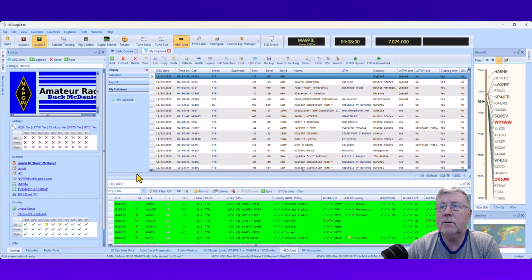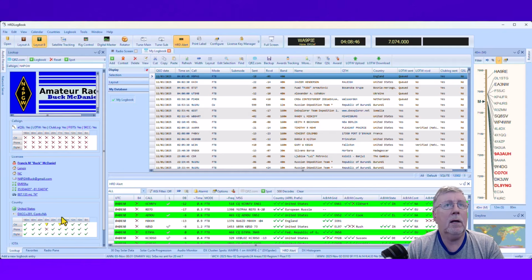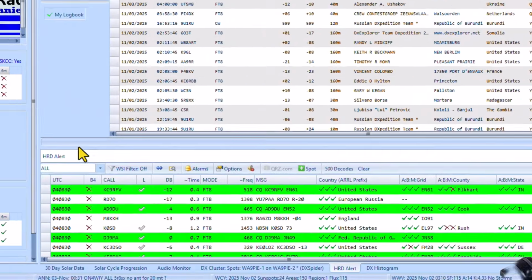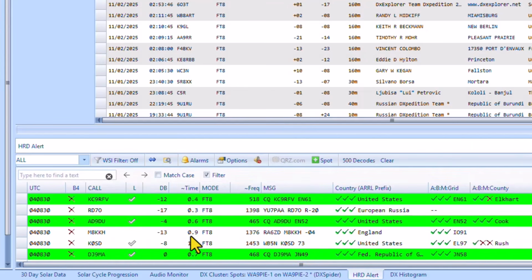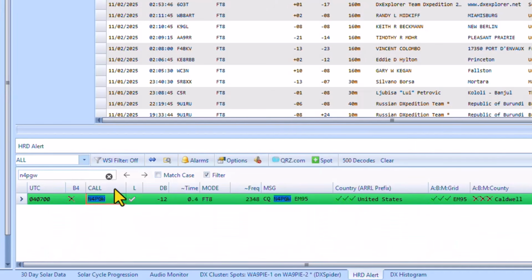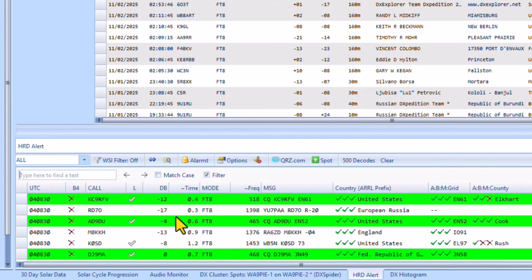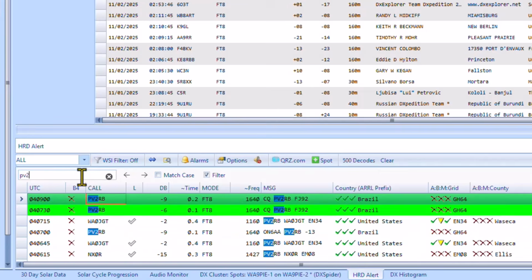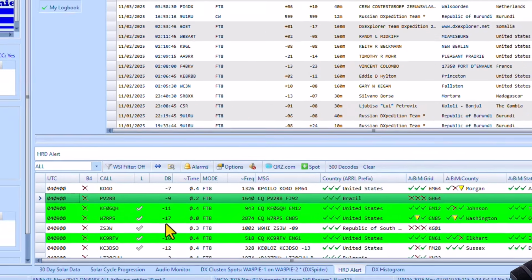And I just finished transmitting there, and let's see what happens when he gets that. See if I get called. Doesn't look like I'm going to get him. Another thing that's pretty handy is this find feature. So you can click on find, and if I put in N4PGW, it would show me that one out of the list. If there's somebody that's been on there quite a bit, like PV2RB, I can see all the people who are calling him or he's responding to them. That's a pretty cool feature.